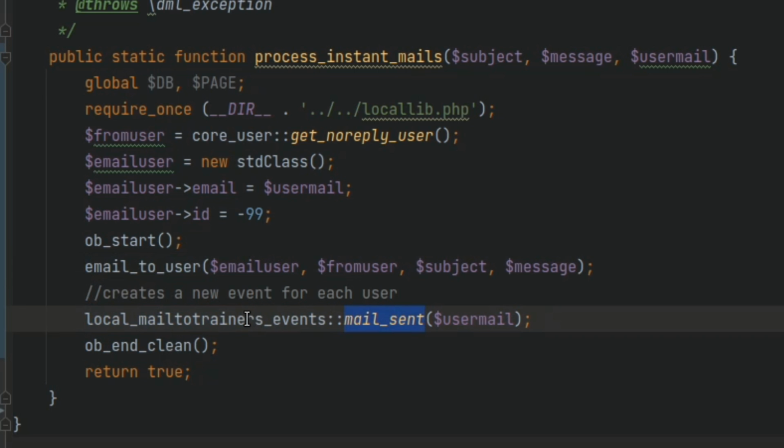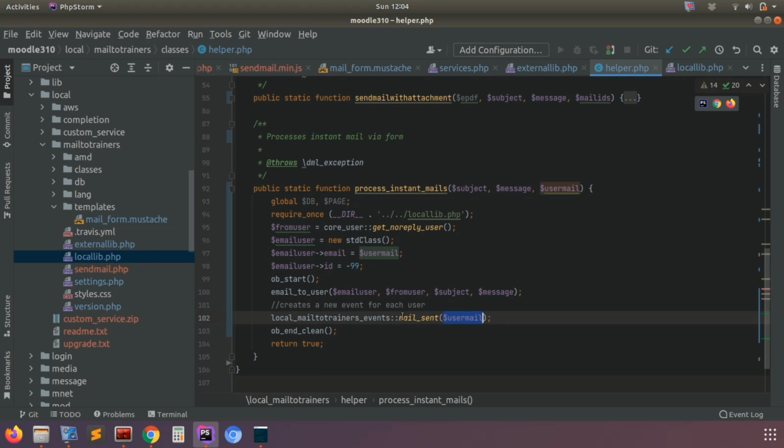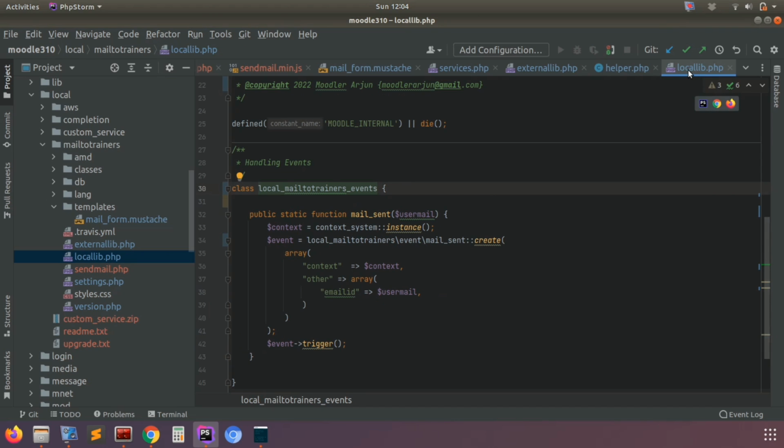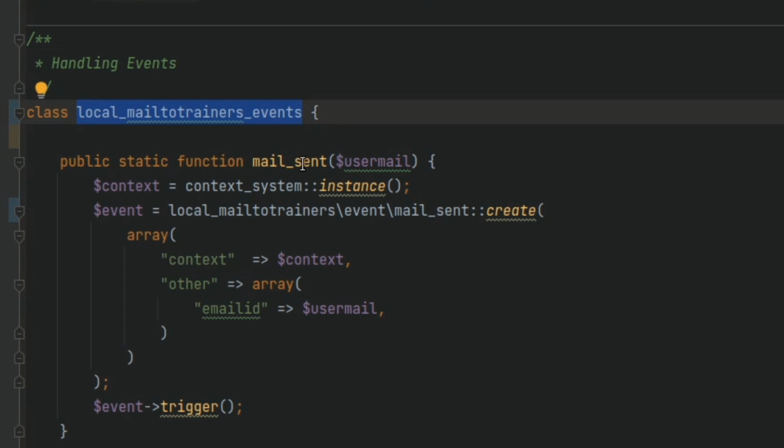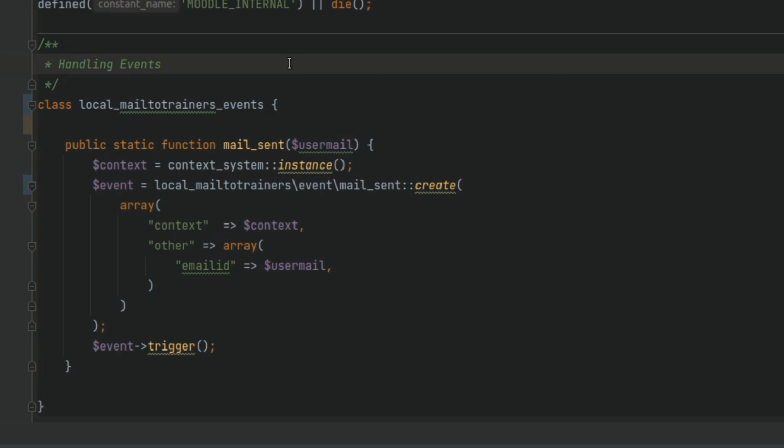Also, you can see here I'm using a local_mailtotrainer event class having a method called mail_send, and further passing my email ID into that. Let me take you to this method. Basically, local_mailtotrainer_events is the class, and it's written in local lib.php, which I have already required in my earlier method. The function is mail_send, which is used to handle or trigger the event.